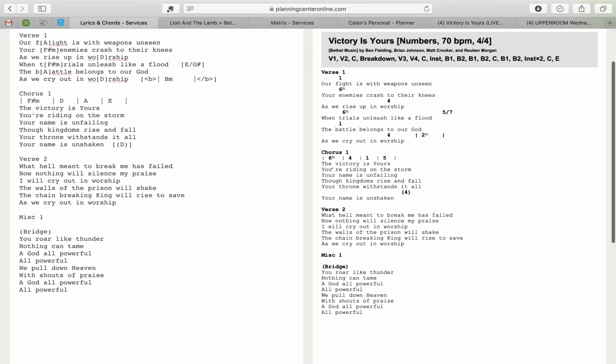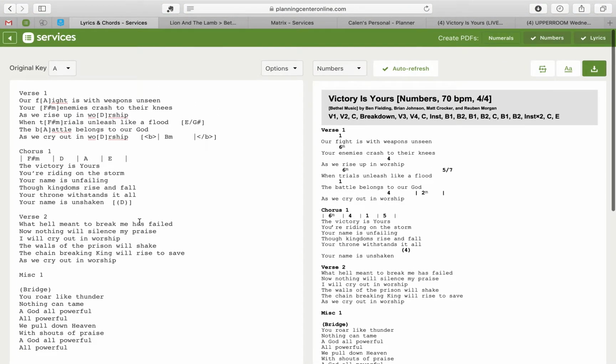Okay, verse 2. I'm looking at it, and it matches very similarly to verse 1. There's only one difference. It's got a walk up. So I'm going to go ahead and throw this walk up in here, even though it might not be necessary.